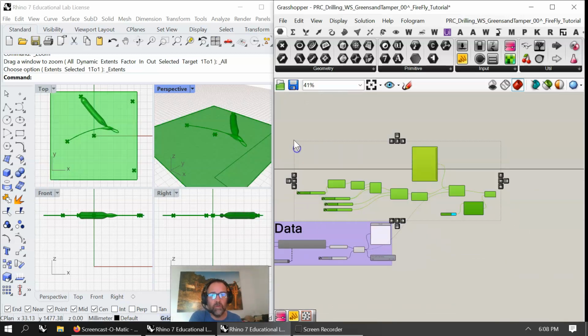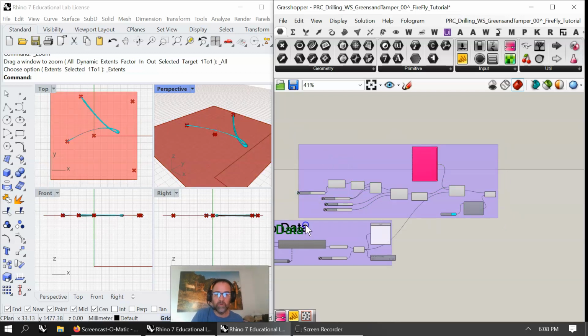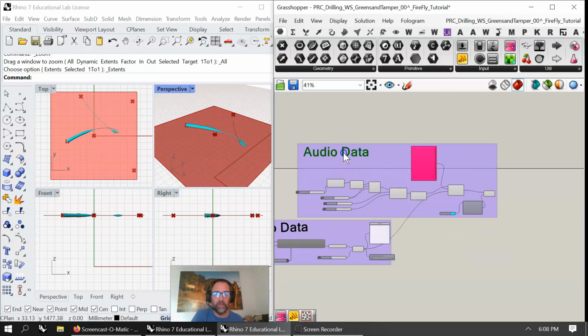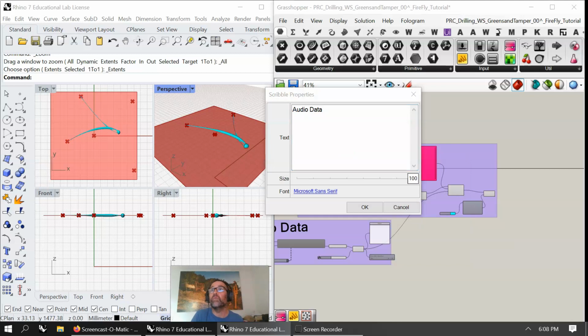So let's take that whole unit, put that into a group, copy a little scribble tool here and slide it up, add that to the group, and then let's edit this and call that what we want. What did I call it? My other one, I call it audio visualization.